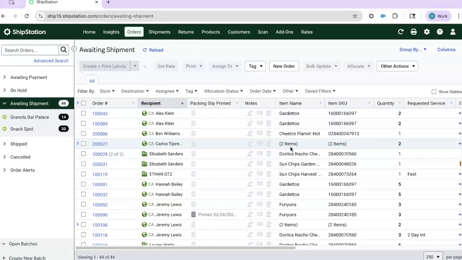I want to highlight a couple features that we have at ShipStation where you can display only the orders that you want to see, only the orders that you want to work on, and just make everything a little bit more organized. So I'm going to first talk about columns.